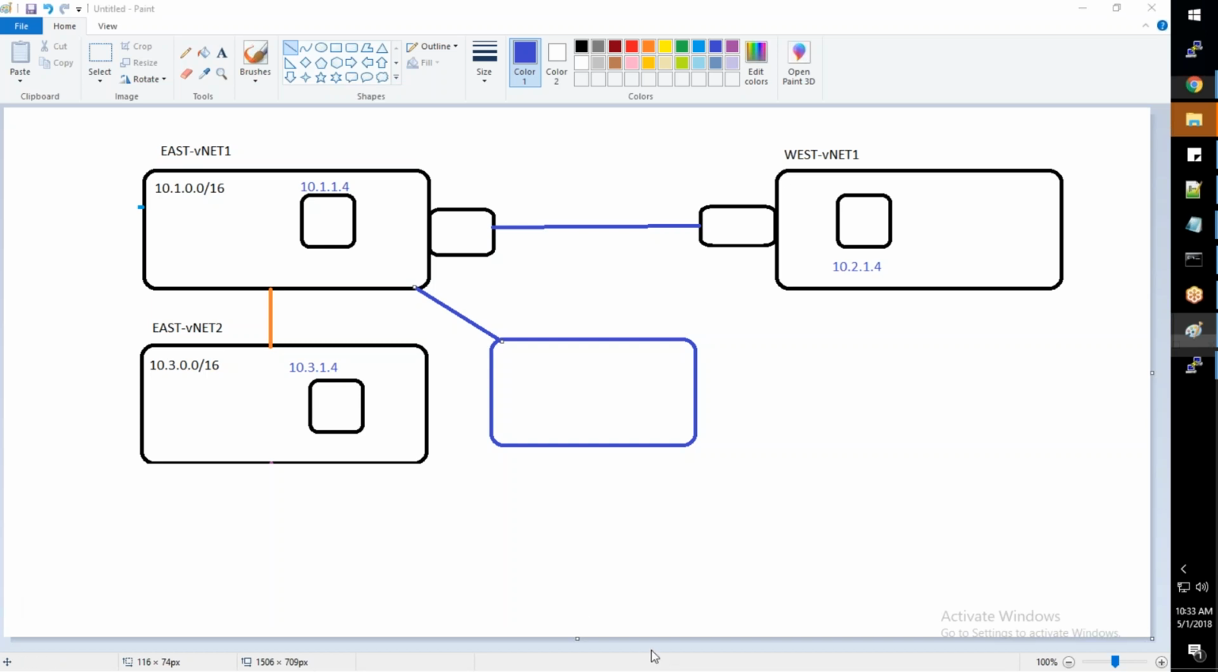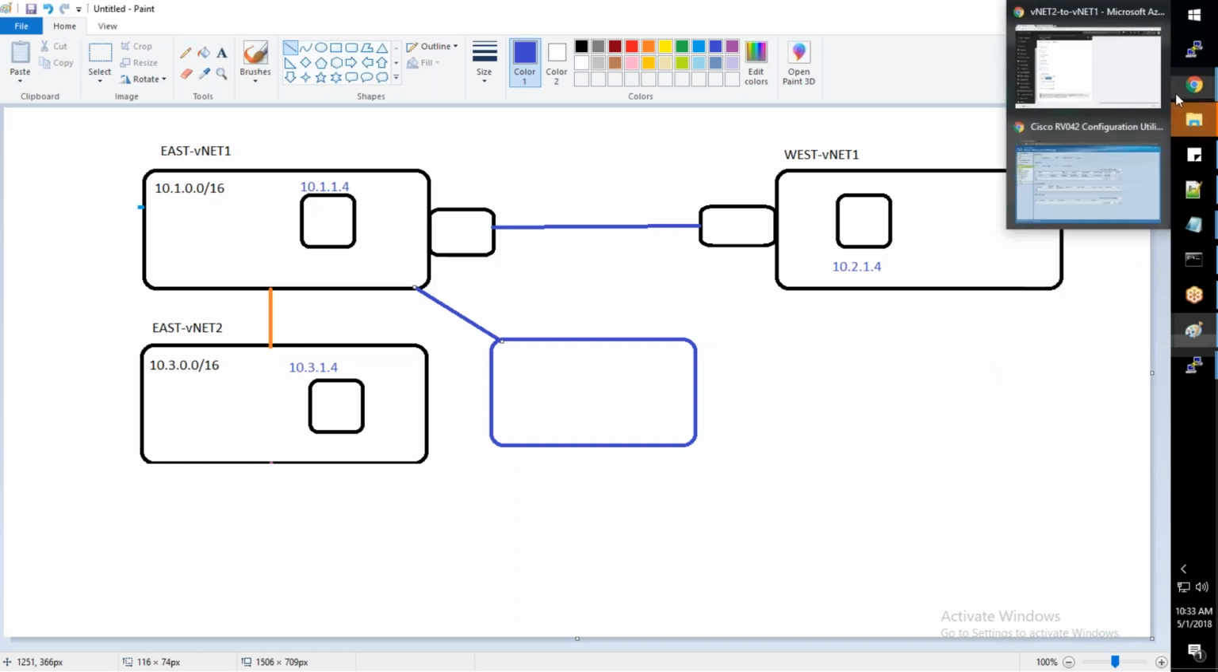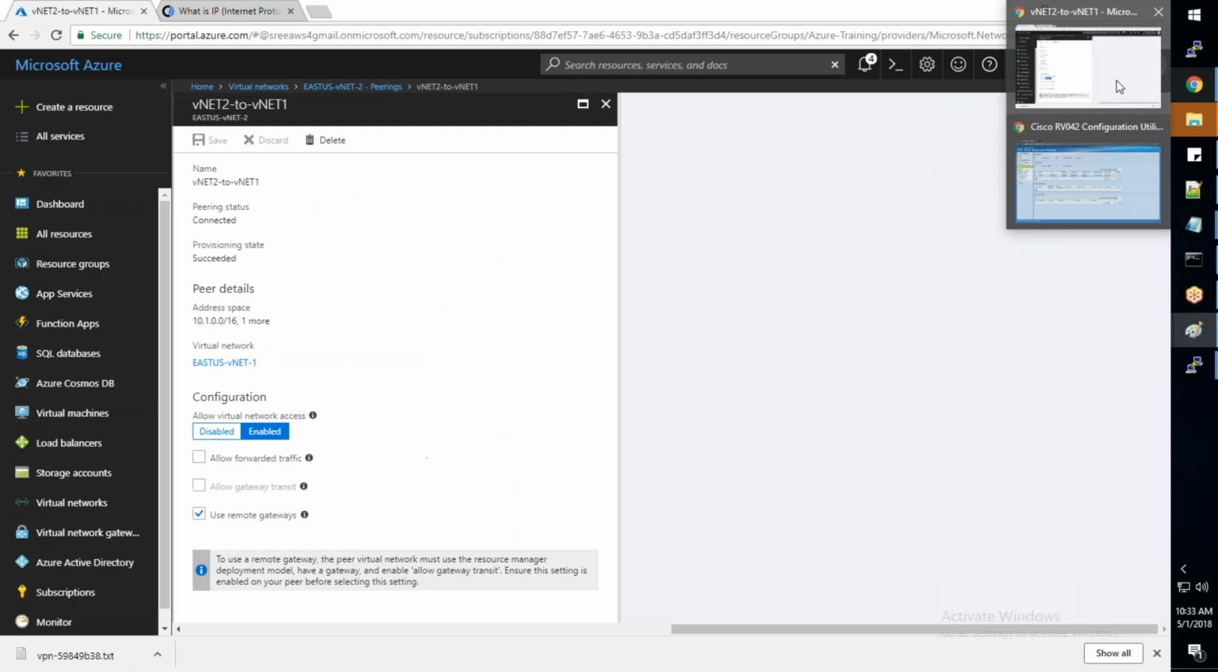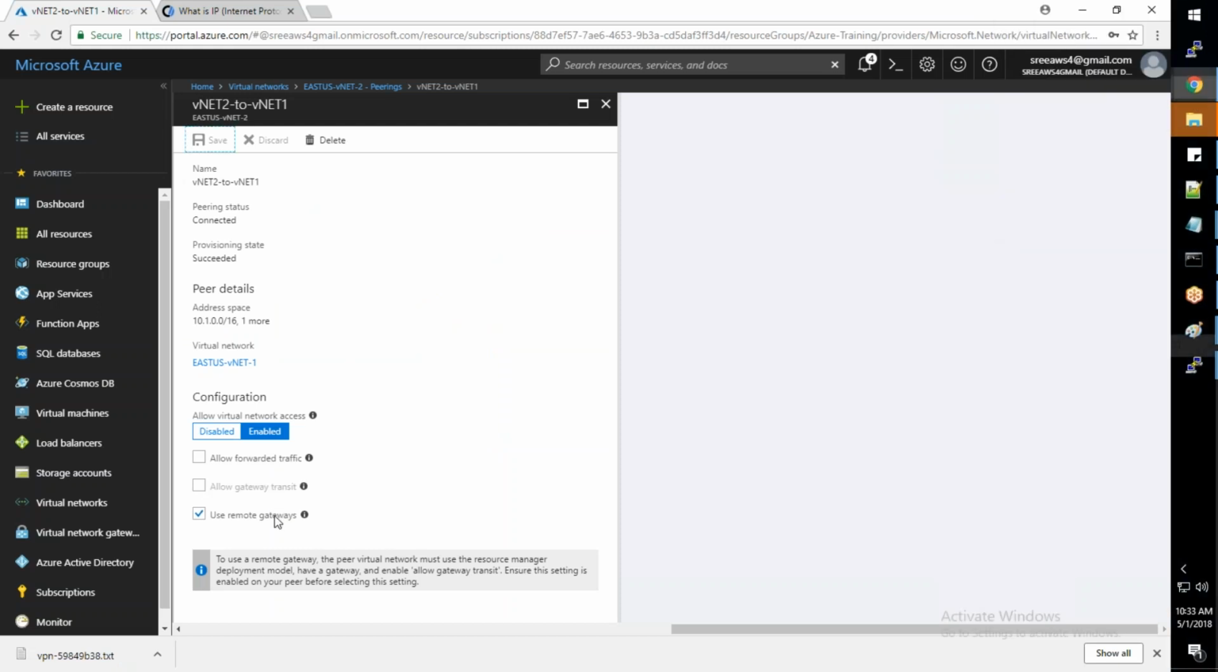We have seen two options there. One was allow gateway transit, and one was use remote gateways. Yes, the third one is the other one, right. I'm coming to that one. You are clear with what these two are, right? First. Yeah. Okay, now let's talk about the forwarded traffic.